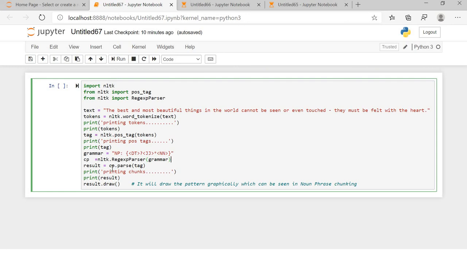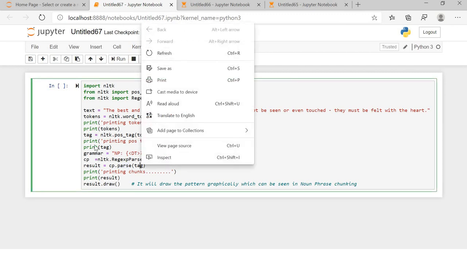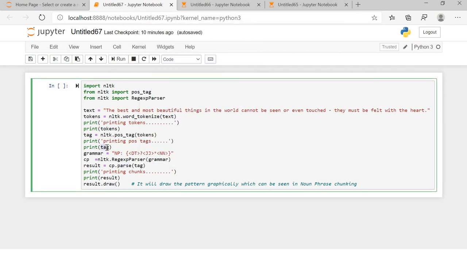After that, after creating the parser you get an instance. From that instance, you have to call the parse method. That will do the chunking. In that, you will pass the POS tags. This tags variable prints the POS tags, and those tags will be the input to the parse method. We call the parse method from the instance obtained from the regular expression parser, which was built with the grammar. So here you can print the result.